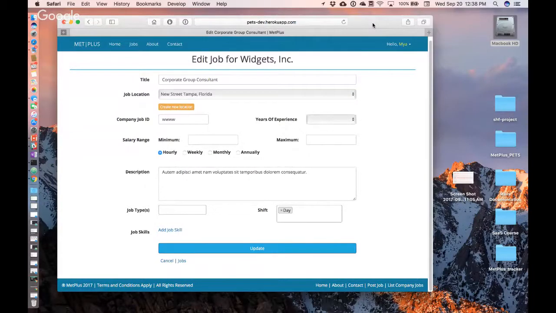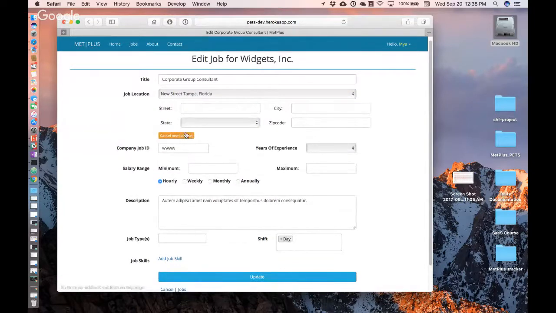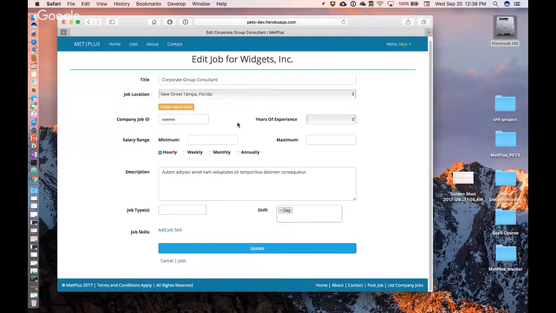So I think last time we talked about the ability, if I don't have a job location and I'm a company person that's appropriate for my job, then I can add a new location on the fly. So that's there. One thing that's been added is the salary details. So salary range. I think the request was for minimum and maximum salary range. So you can enter, let's say, $10 to $20 per hour, or you could say, I want to pay $350 up to $700 a week, depending upon experience, etc.